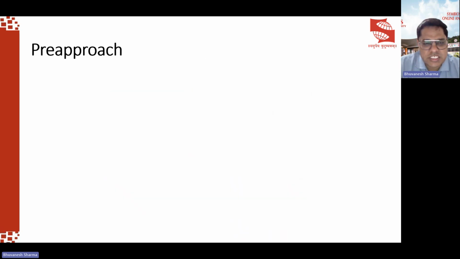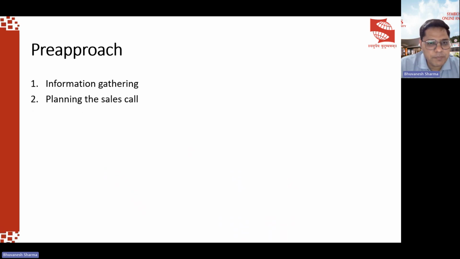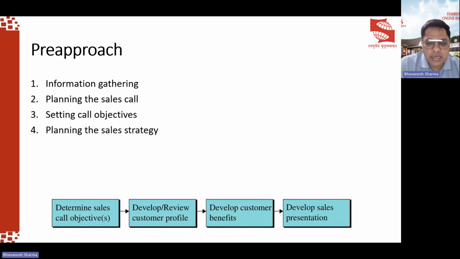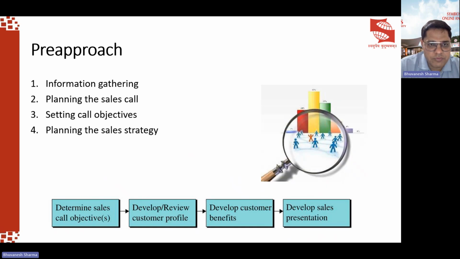Now the next stage after the prospect is the pre-approach. Pre-approach is where you have finalized the prospects. About those prospects, you further need to gather information. You can plan the sales call, set the call objective, and plan the sales strategy. These are some of the steps you need to take care of during the pre-approach stage.